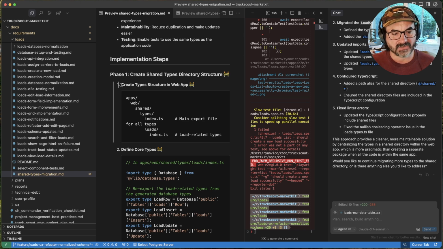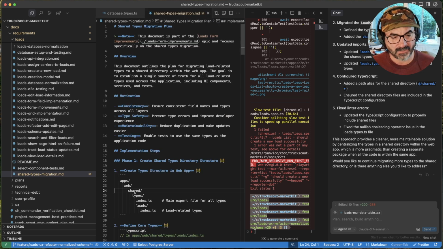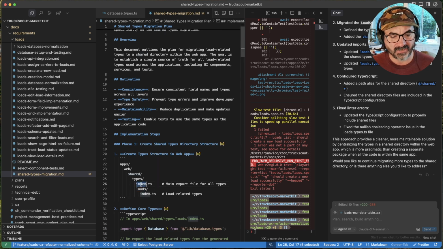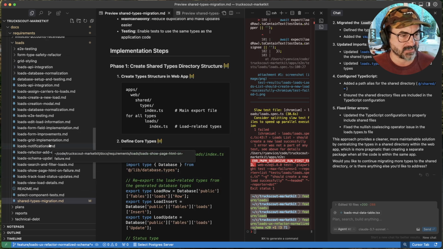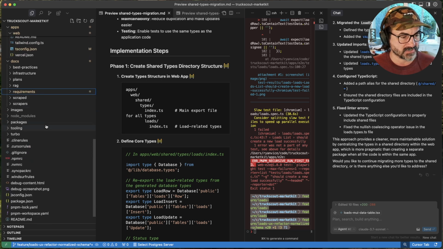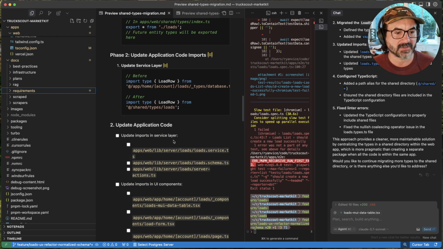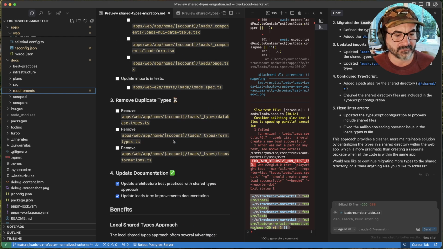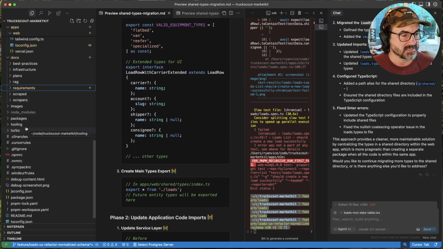Basically we're saying we're going to create a type structure that will take all the types and move them to the shared area, and we'll have loads there, and then everything's going to get exported out of this index. I've prompted it enough so that, as a first step, it does the simplest type we can, which we settled on, LoadStatus, and moves that over.